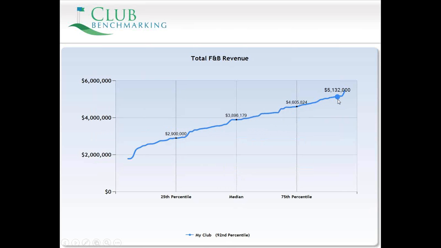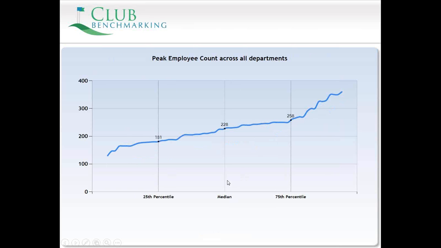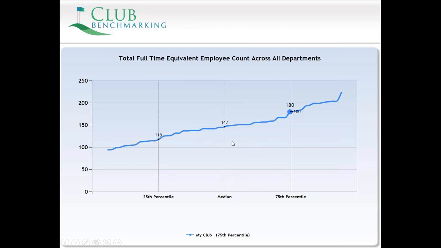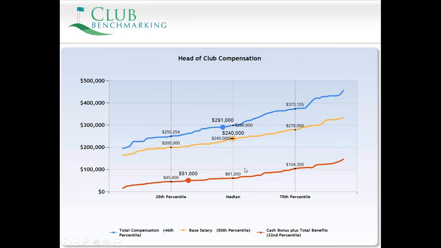We look at the total F&B revenue to give a scale of the food and beverage operation. And again, this club is at the higher end of the scale. It's a very large food and beverage operation. We look at annual dues rate for the full family member so that we can get some context and people can understand some more of the important information of the clubs that you're comparing against and where your club falls. We don't have this data point entered, but the full-time equivalents at this club are quite large as well. So this is background information to set the context of the report.